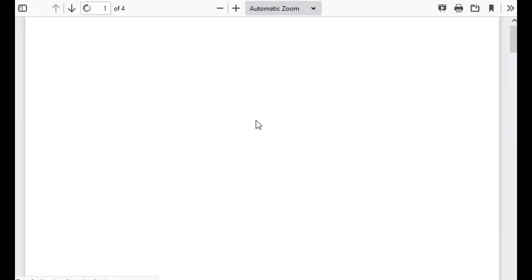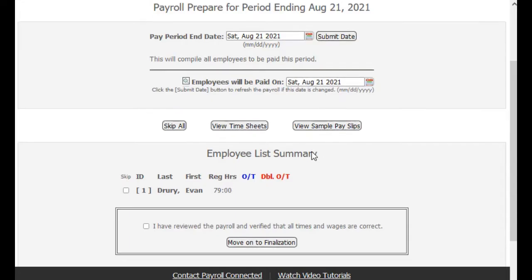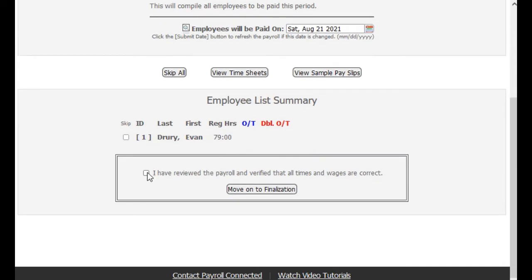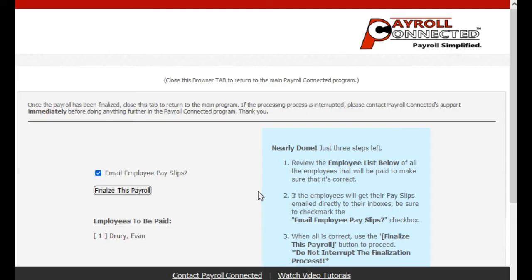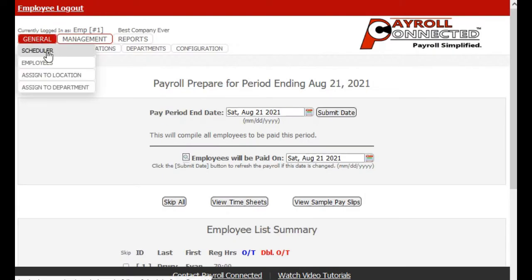We can check out their payslip by clicking here, and then if this is correct, we can simply put a check mark that we have reviewed and finalized the payroll, move on to finalization, and when we click on Finalize this payroll, it will email the payslip right to the employee's inbox. Or you can uncheck this if you want to print it out and give it to them yourself. So that's all there is to doing a payroll with Payroll Connected. It's all about the scheduler.